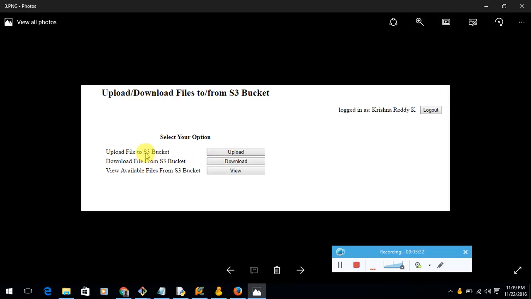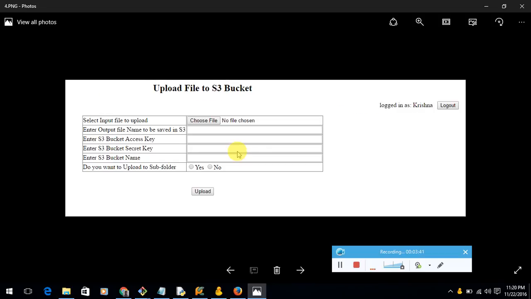If you want to upload a file to S3 bucket, just click on this upload button. Once you click on the upload button, the screen will be like this: upload file to S3 bucket. Your username will be displayed here, and you can log out of this application whenever you want.